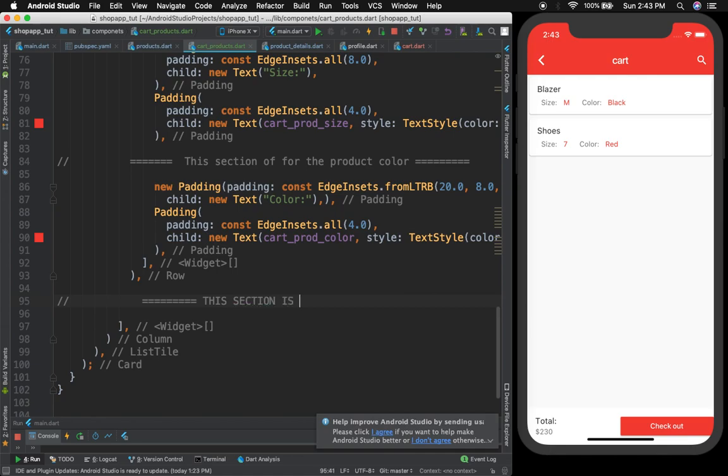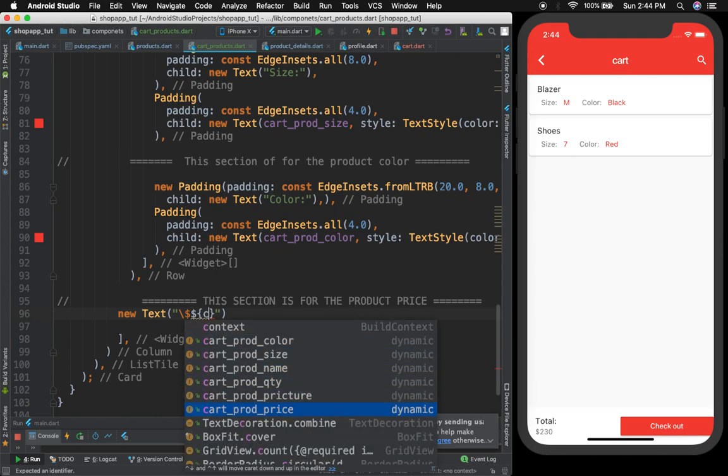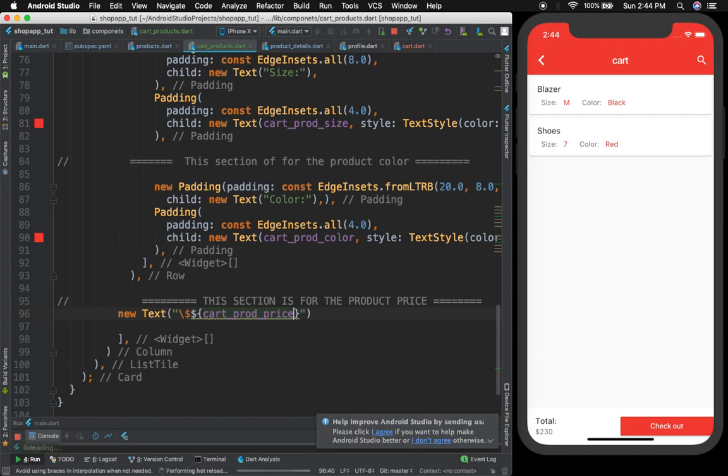This section is the product price. New text. Then I'll put here dollar sign, no, backslash dollar sign again, card price. Okay, let's see. Not quite what we want to have. So how can we work with this?